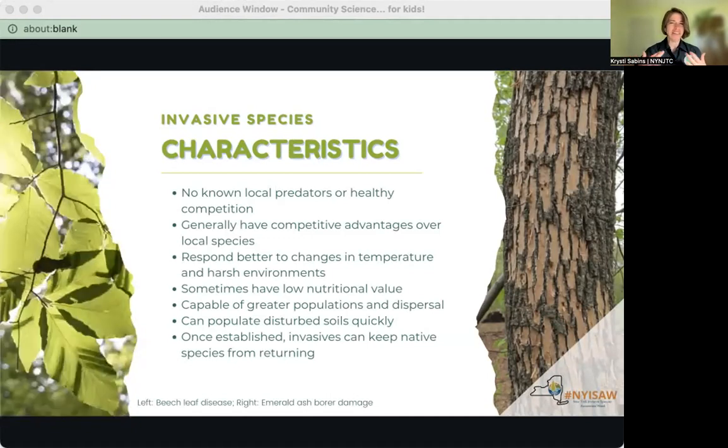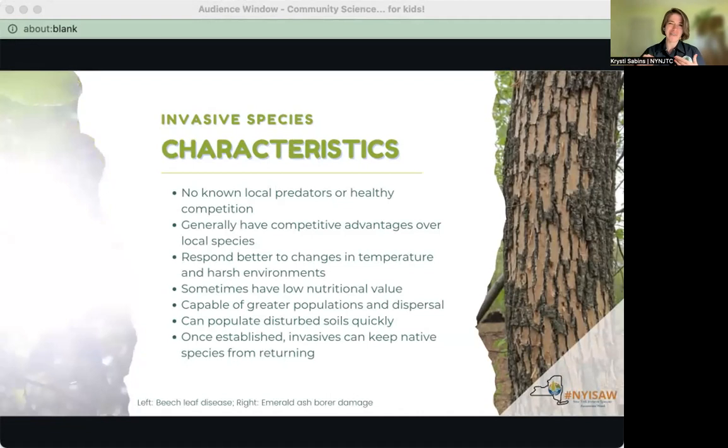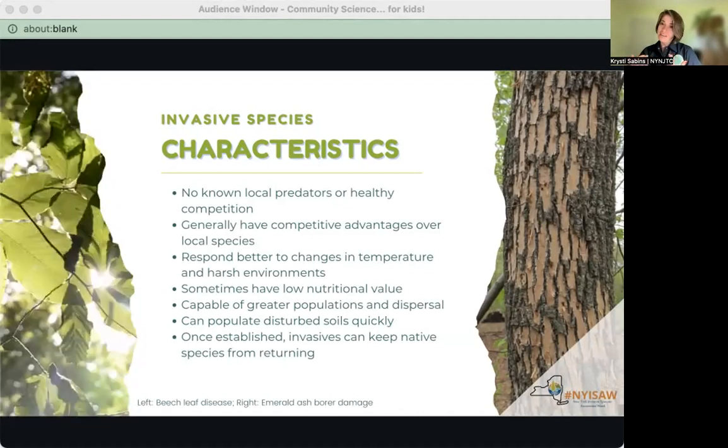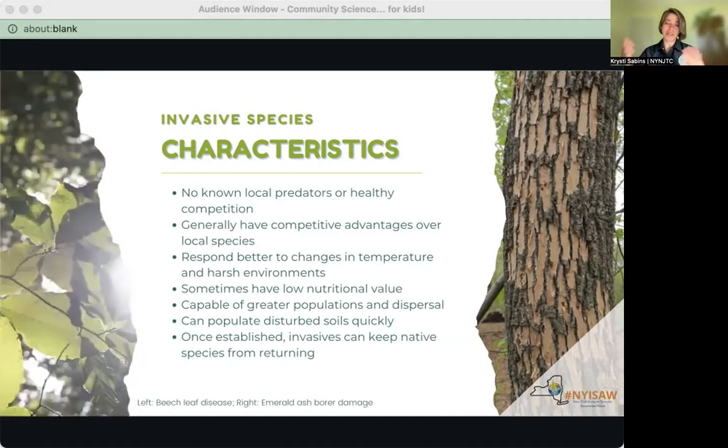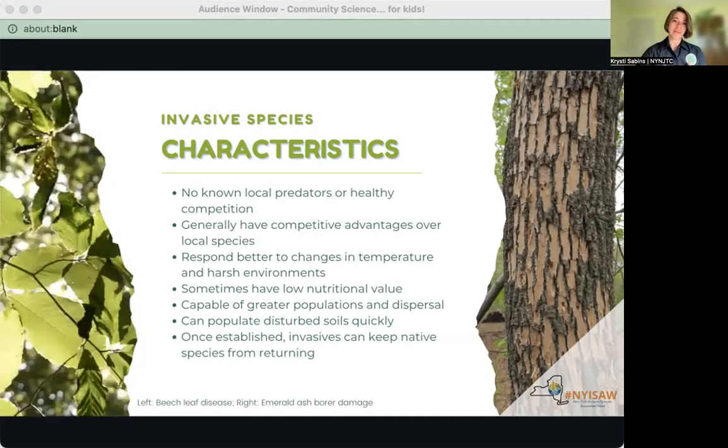They think, I'm not really sure what that is. I'm just going to leave it be and eat what I'm used to. So that is a problem. And that's why the spotted lanternfly populations explode and kind of get out of control.